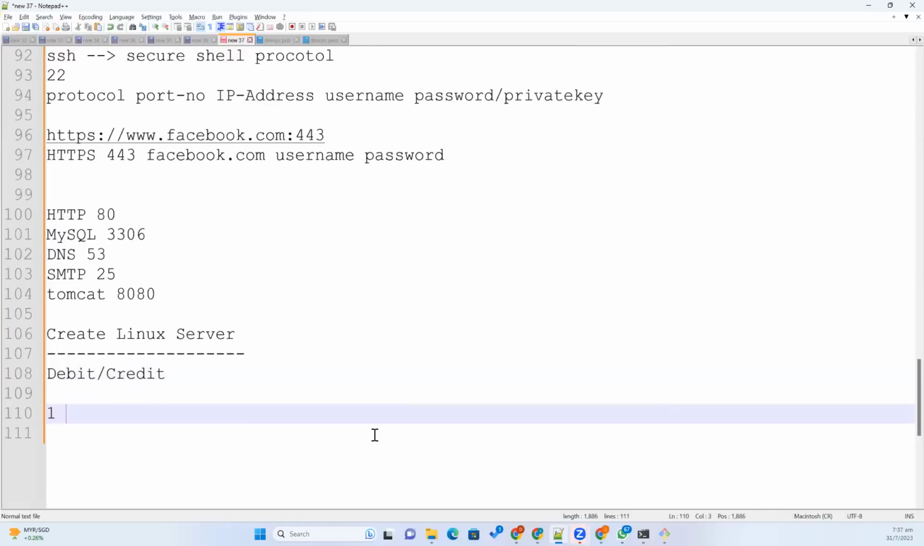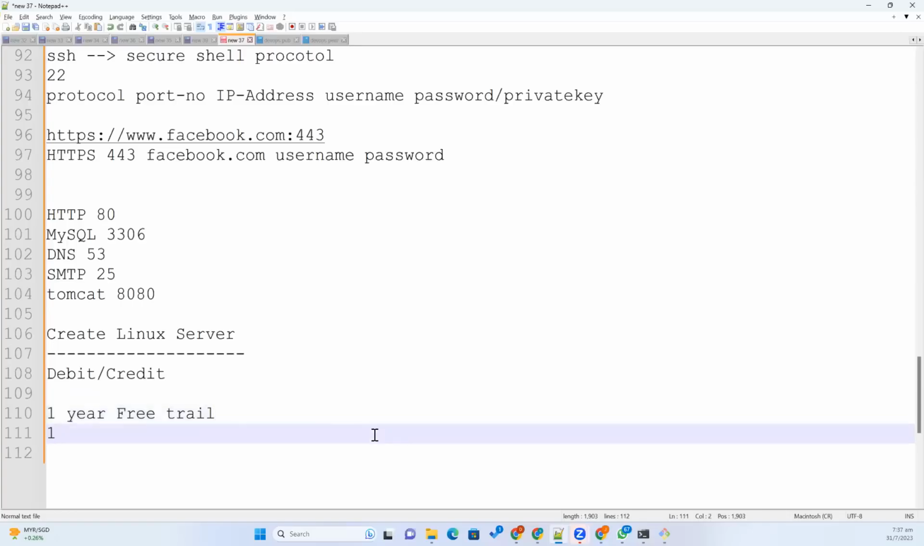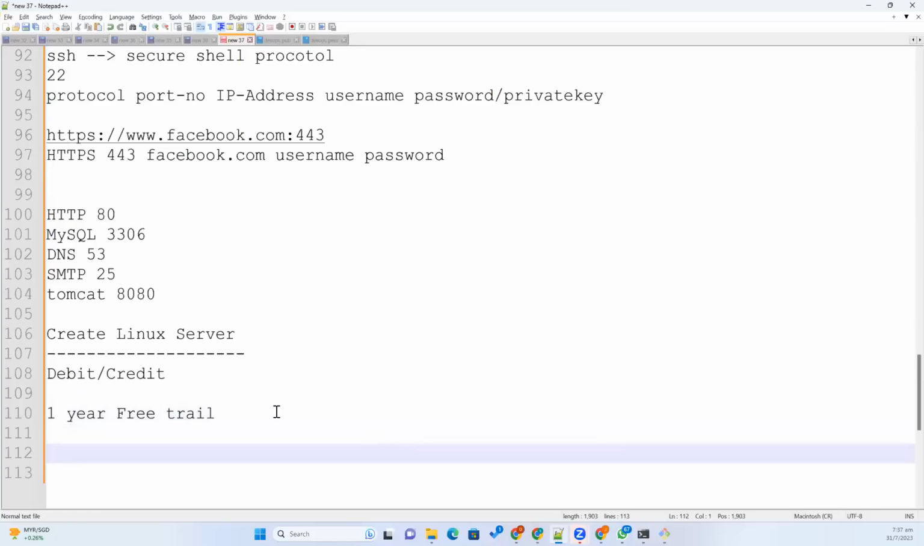It says 1 year free trial is there. Okay, but it is not free for everything. Limited access. You can create only one CPU server. So we will anyhow discuss what is the free trial limit. Whatever the debit card and credit card is registered with, you need to use the same name and same address. Otherwise, you will get the errors.